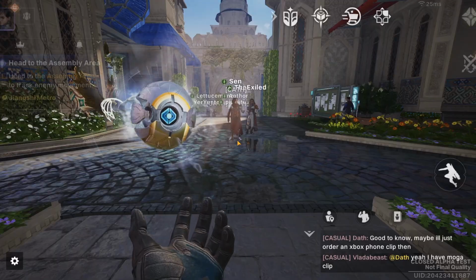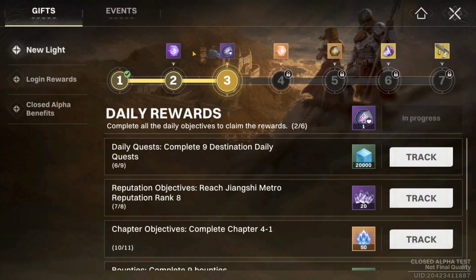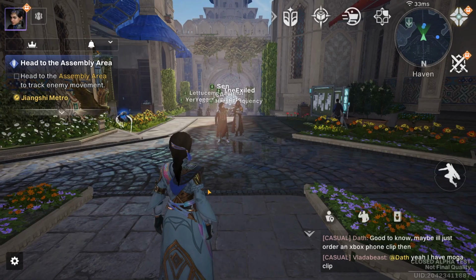If you want to lock your camera, it's the C button. If you want to pull up your Sparrow, it is the X button.